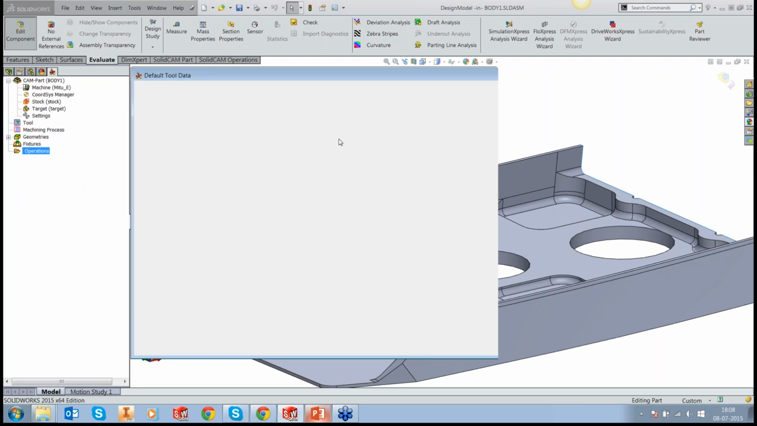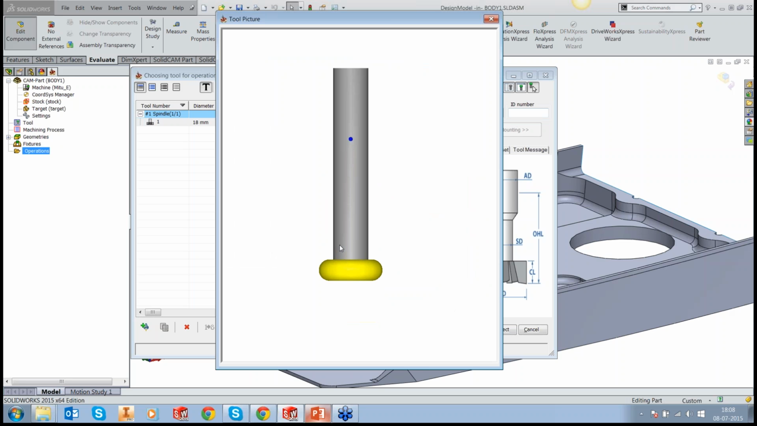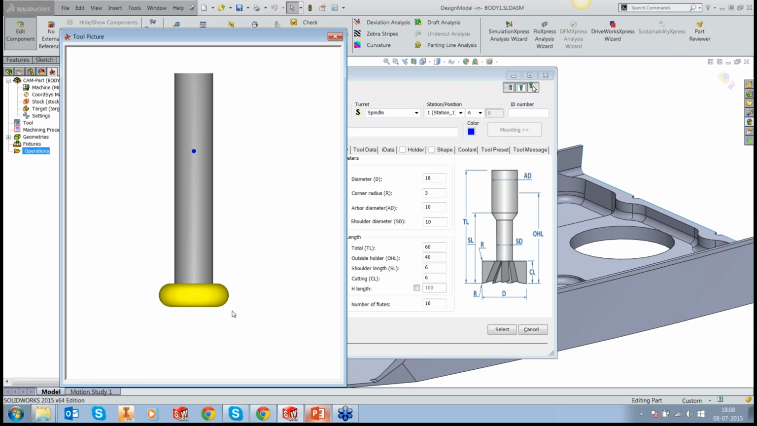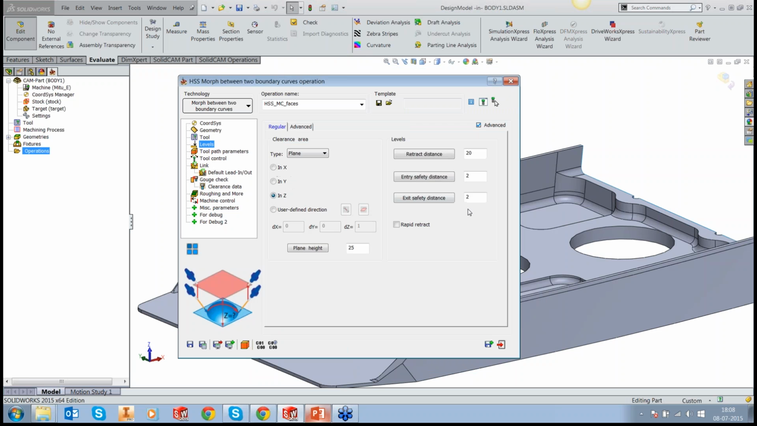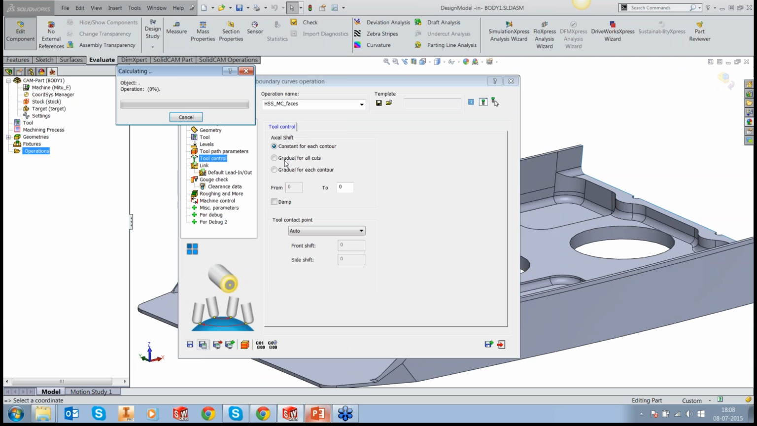Let's use a tool. So I'm going to use a slot mill which looks like this. Okay. The diameter here is 18 with a corner radius of 3, and I've said my total cutting length is 6 millimeters. So I'm using a torus kind of a cutter to cut the wall. Okay. Let's select levels. You go by what is the default. Okay, fair enough. Let's calculate.